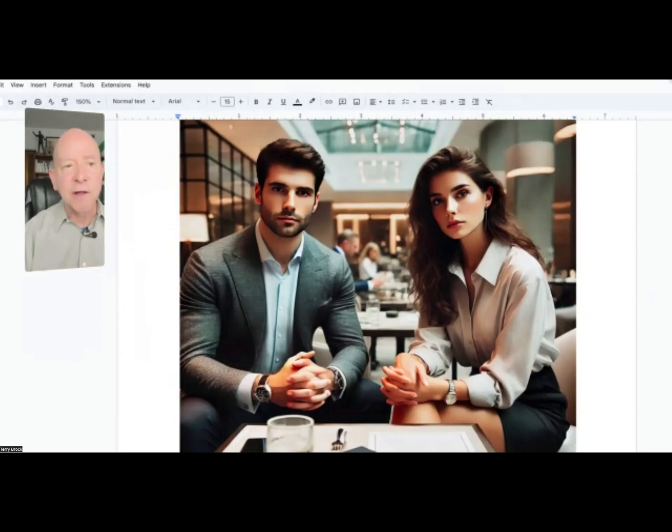Gina, what are your thoughts on this particular picture? Yes, they look very serious, like serious business people. And if there is anything going on romantically, it's not as obvious or as evident as it was in the original photo. So that looks really good. Yeah, I think so. And that's the key, is that we can do that.